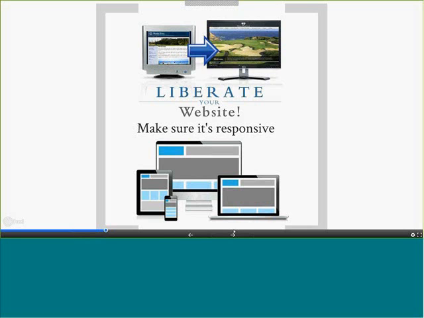So if I take a look at it from my smartphone or my desktop, I'll be able to see the same information. I'll be able to see the same website, but it will resize based upon the device that I'm viewing.